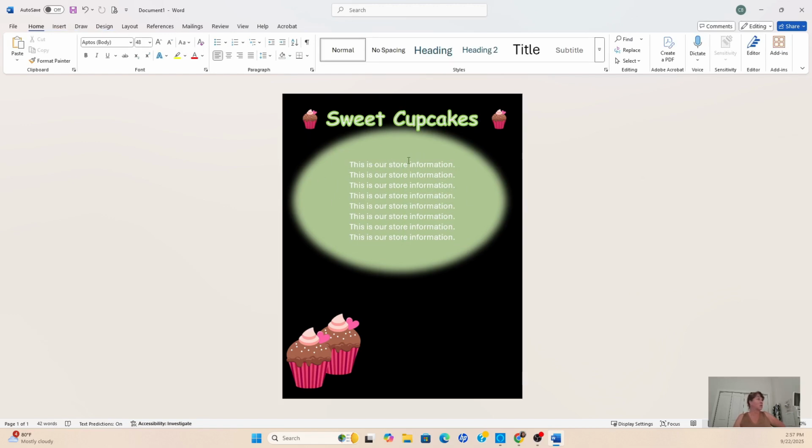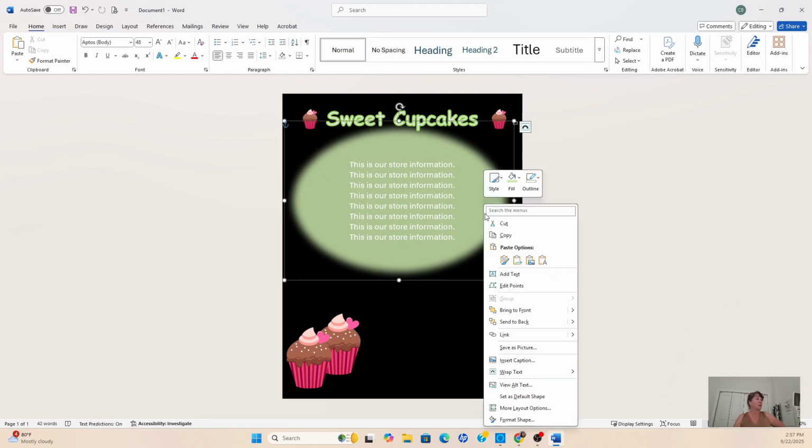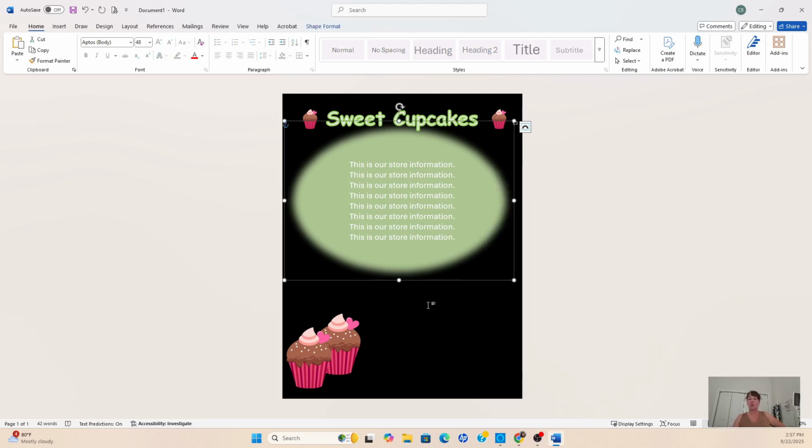Now, I know some of you are going to say, well, you could have just right-clicked and added text inside of your shape. But if I ever want to do a layering effect, adding the text directly into my shape will not work. But yes, you can do that if you know you're not going to do a layering effect.